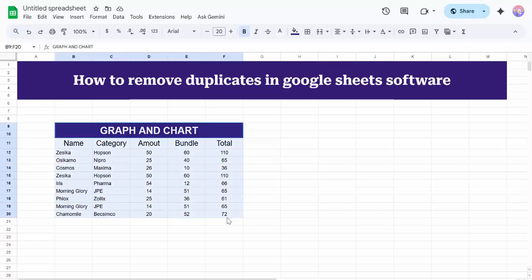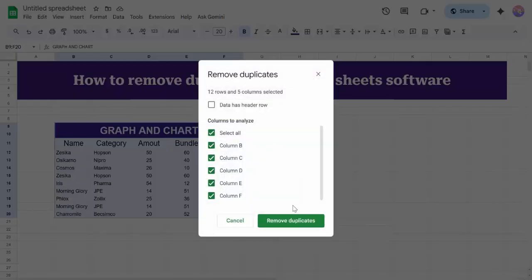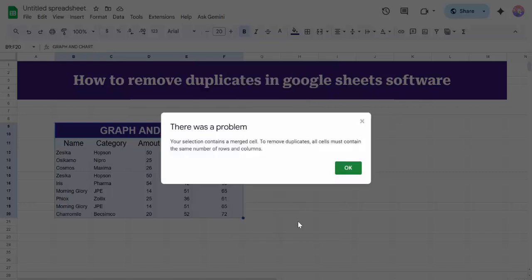Now I select the sheet. Then go to the data option and go to the data cleanup option. And we can see here the remove duplicate option. Now I click this. And we can see here the selected all column and rows. Now I click this remove duplicate option.